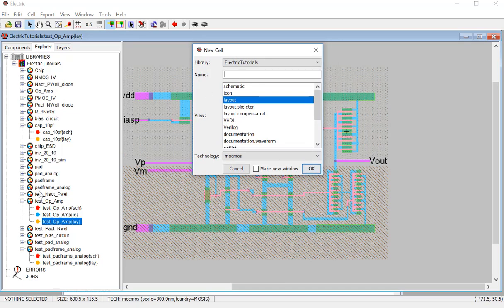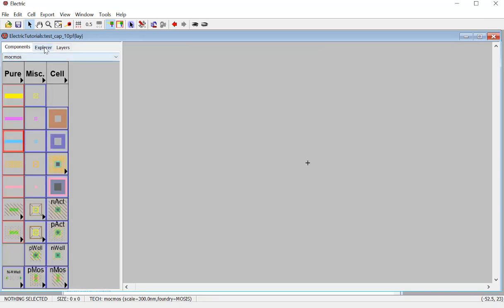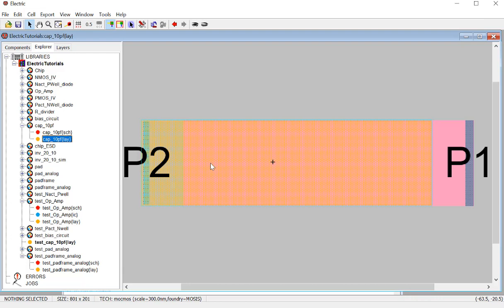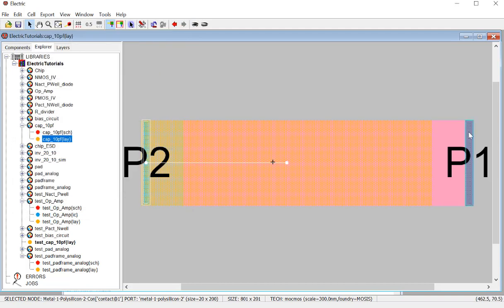So let's name it, since I have a capacitor which is cap 10 PF. So now let's make a test cap 10 PF, 10 picofarads layout. So the first thing, now let's take a look at the cap I just made. So make a P2, make a connector. So that's a metal 1 to polysilicon 2 connector. And this is the metal 1 to the polysilicon 1 connector.